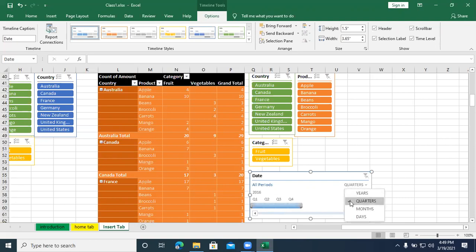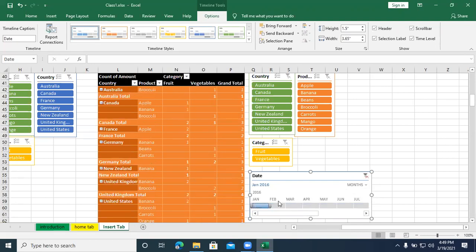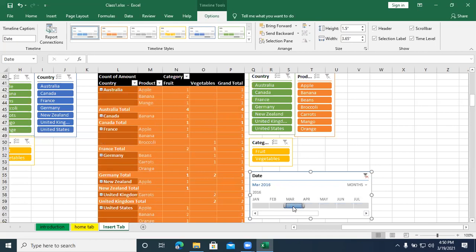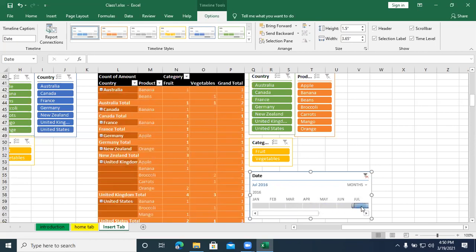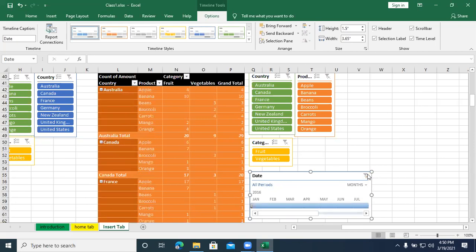You can also check month-wise. In January, how many products are sold? In February, how many products are sold? March, April. This is called the timeline filter. Any doubts in the slicer and timeline?